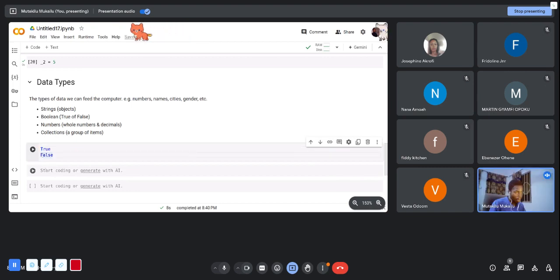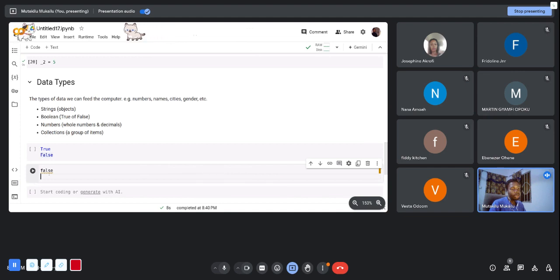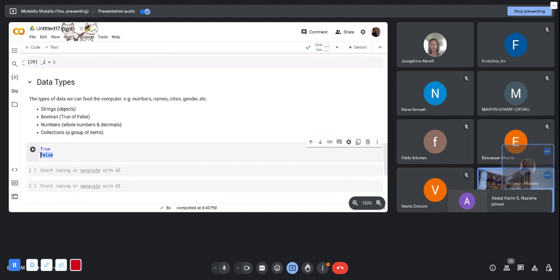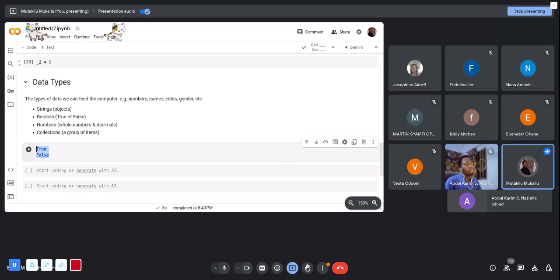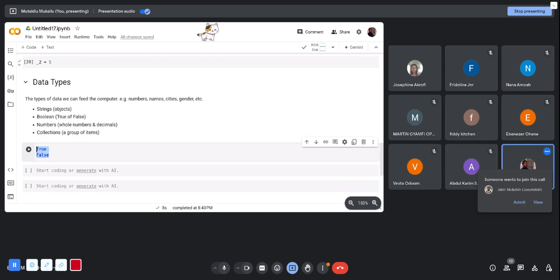Now you see that they are highlighted in blue. But if I do the normal true, you see that it is highlighted in black. If I do the normal false with a small letter, you see it is highlighted in black, telling me that that is not a bool. But if you start them with capital letters, then they become Boolean. And Booleans are just true or false, which we will know the use of later in the course.